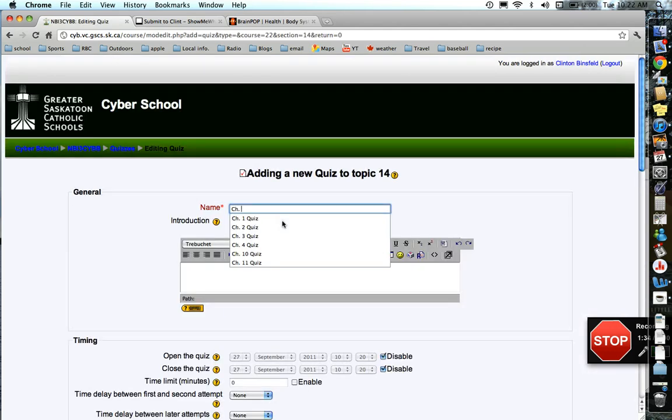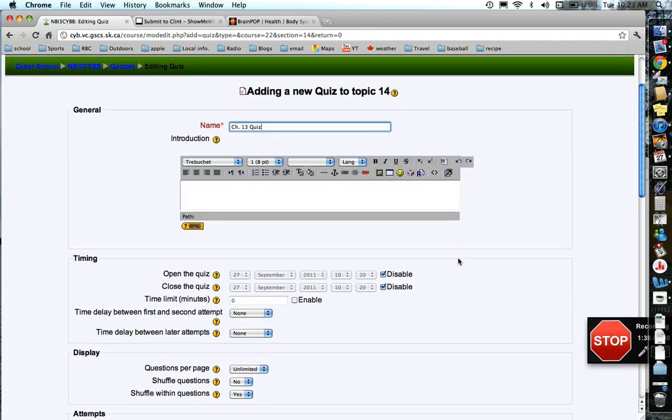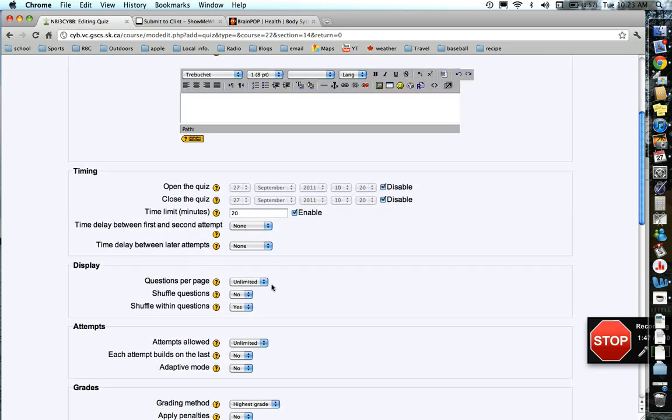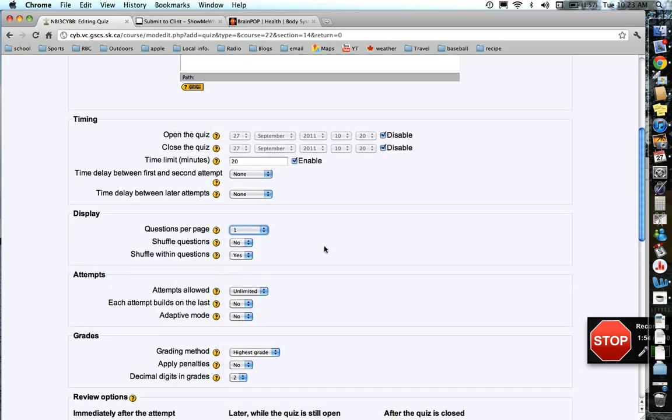This is chapter 13 quiz, and there's a number of options here. I like my quizzes to have a time limit of 20 minutes. They're fairly short. I only want one question per page. That limits students who work beside one another in the library or something from sharing the quiz. I like the questions to be shuffled.